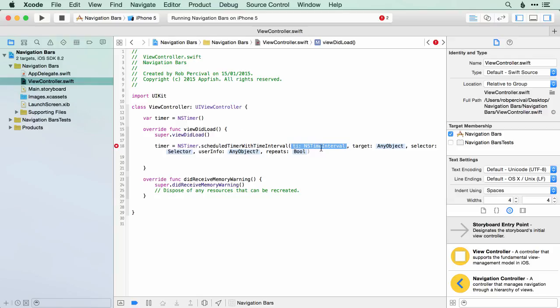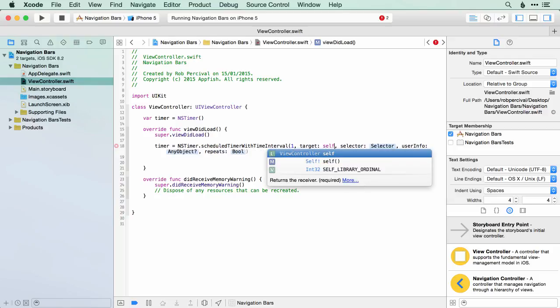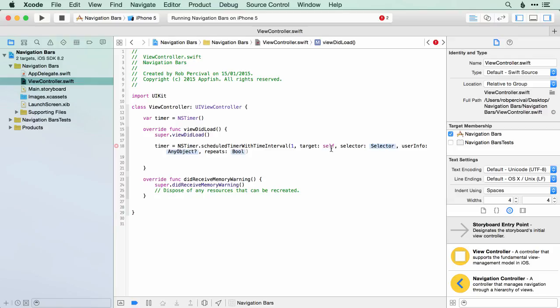So we start by setting the time interval. We want this timer to tick essentially every second. So we just put 1 there. And that will mean that this runs every second. Obviously, if you want every 10 seconds, you would put a 10 there, etc. Now, our target is just the view controller that we want to target with this timer. We've only got one view controller, so we target the view controller itself. So we just put self there.